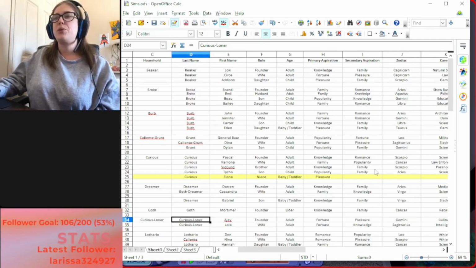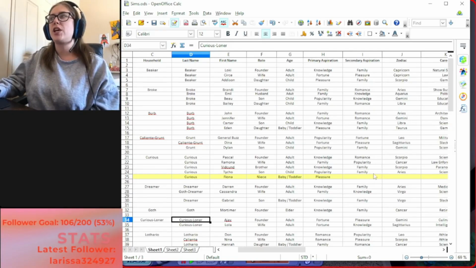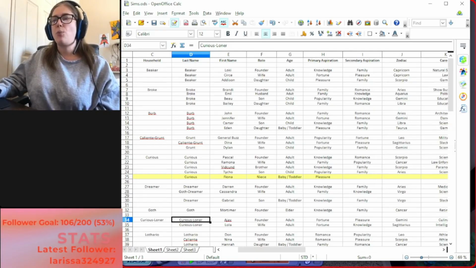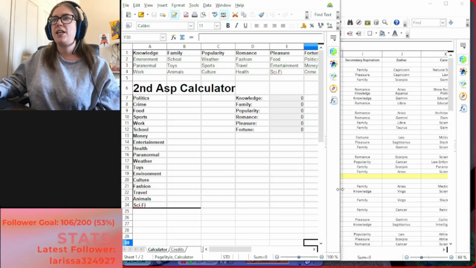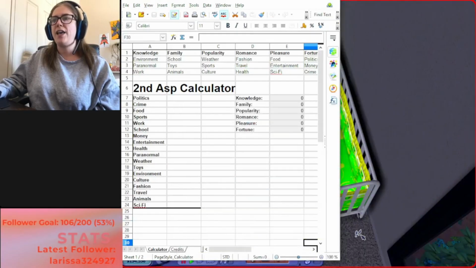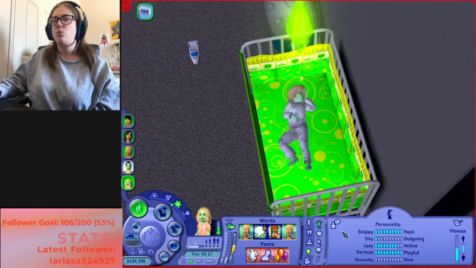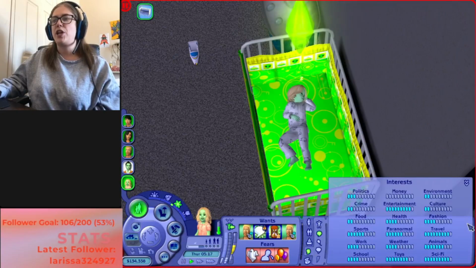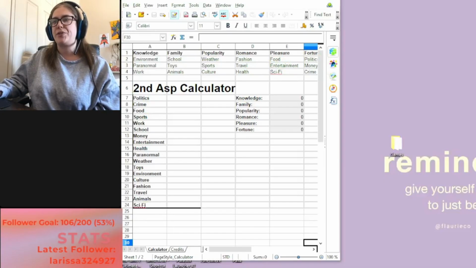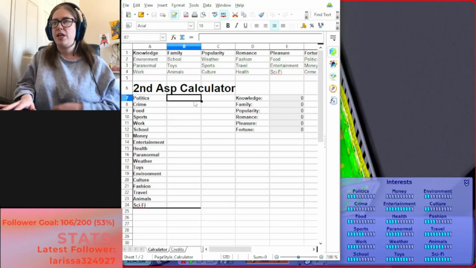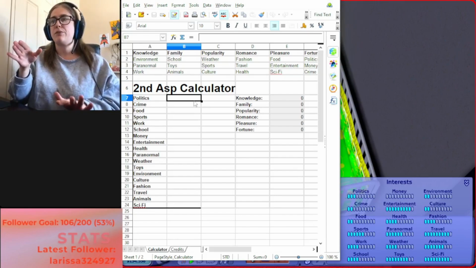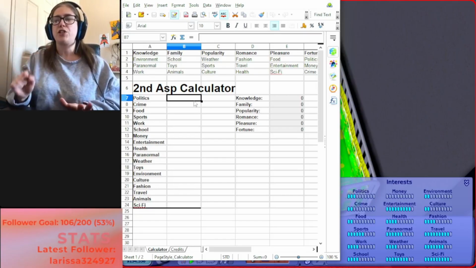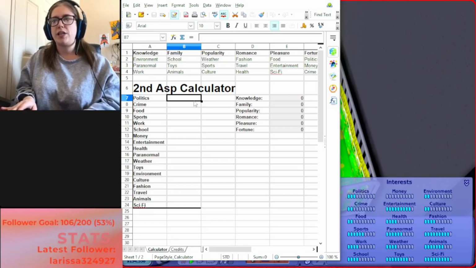And then the first thing we are going to start filling out is our secondary aspiration. So I'm going to open up my secondary aspiration calculator right here. We are going to move it over to the side just like this and minimize that. And then when I go into my game, what I need for my secondary aspiration is my Sims interests. So here are my Sims interests. The calculator is already in order, so I'm just going to start putting in the numbers from the interests into the secondary aspiration calculator. So let's go.